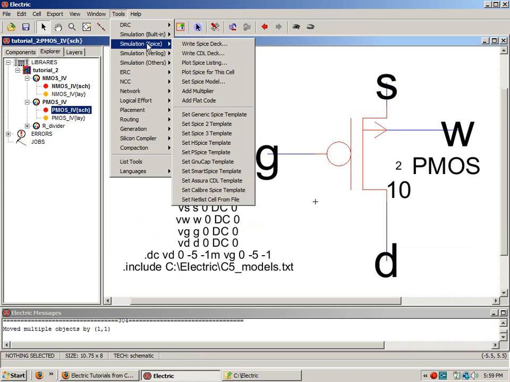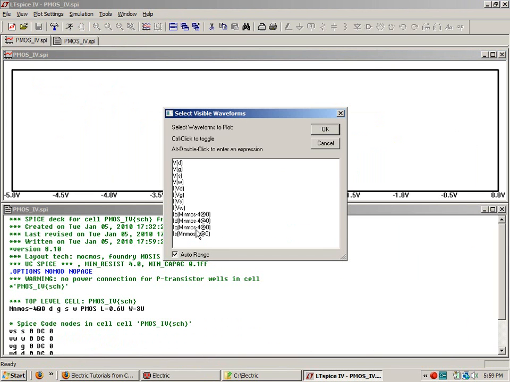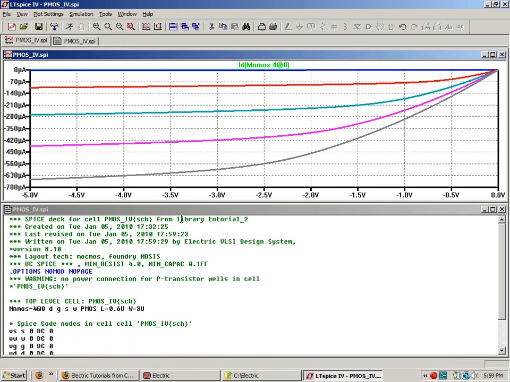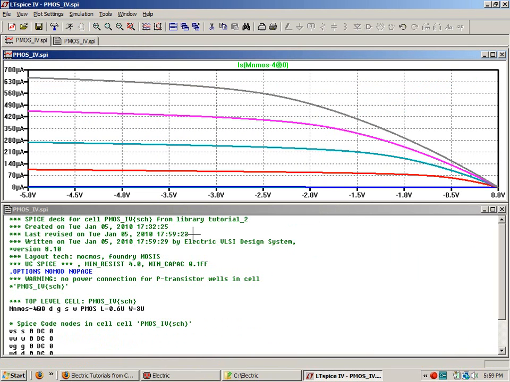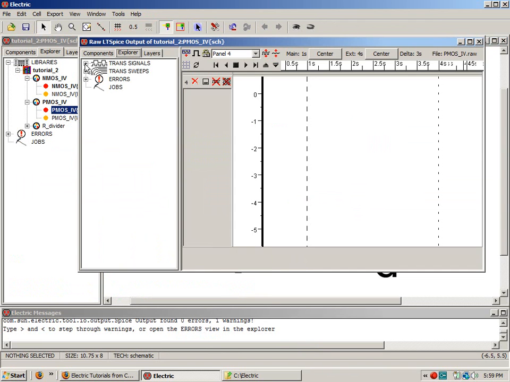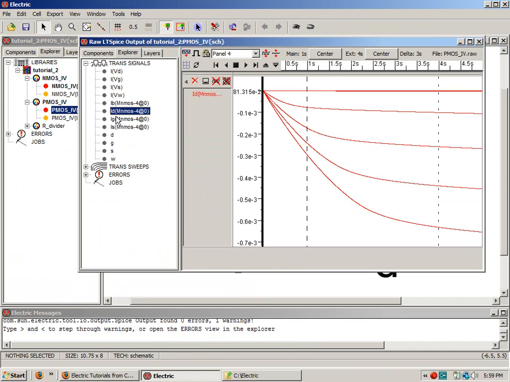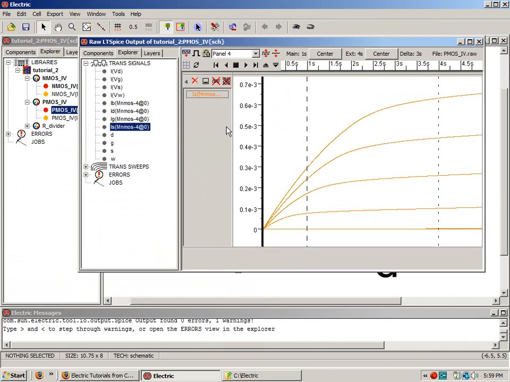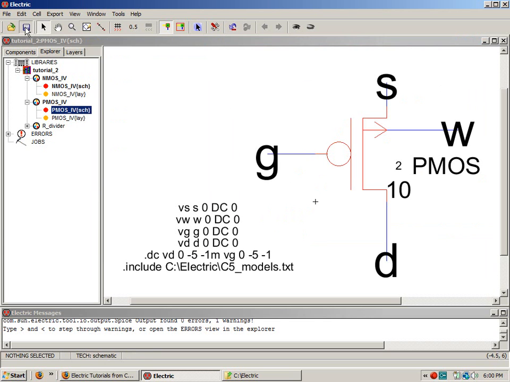So I go up to Tools, Simulation, write SPICE deck. Let's just connect that. Let's go with ID. Alright, it's looking good. Close her up. Come over here. Oops, let's get rid of this one. Hit delete, hit fit. Fit the windows and looking good. I think that's it. So we can go ahead and save this, and we're ready to do something a little more complicated.